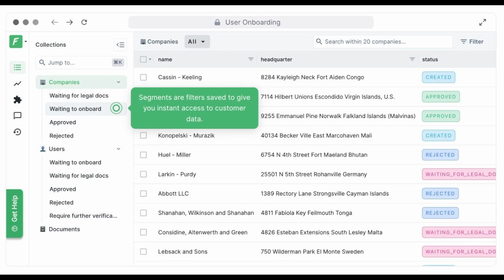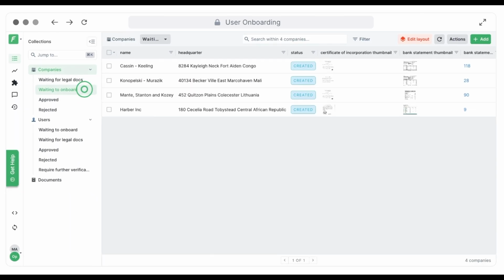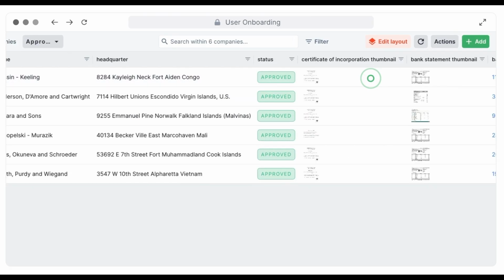The next thing you may want to do is create segments. Segments are in fact filters that have been saved to give you quick access to some of your customer data. You can then reuse them to perform actions or to make them part of your workflows.